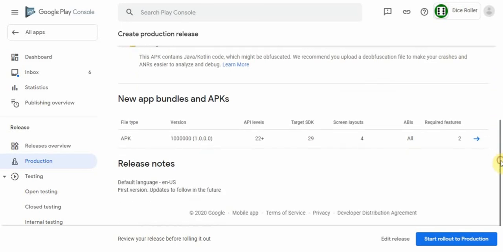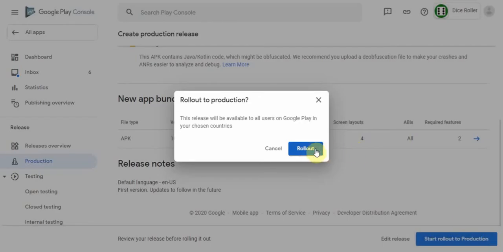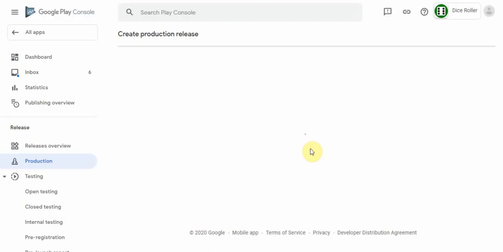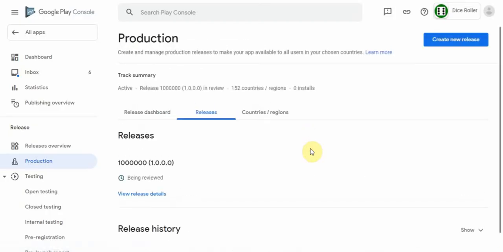Let's scroll down. Once we click on this button, it'll go into review, and once it gets approved, your app will be on the Play Store. So let's go ahead and do that. Let's roll it out. So there you have it, all done.